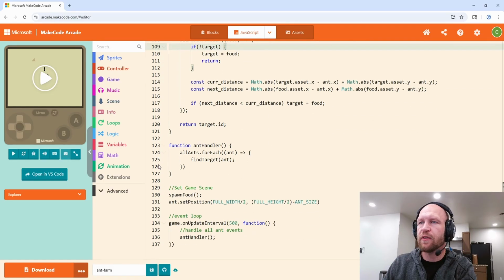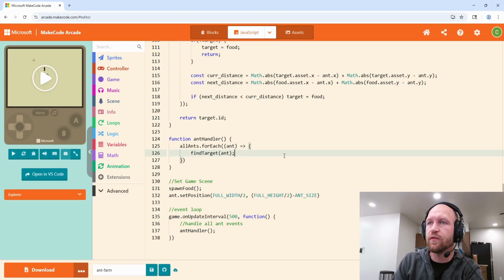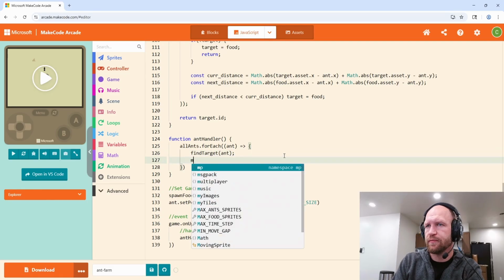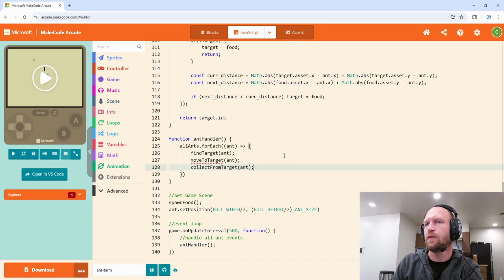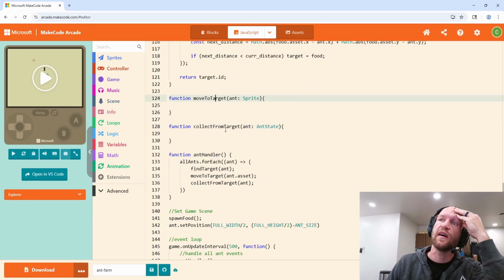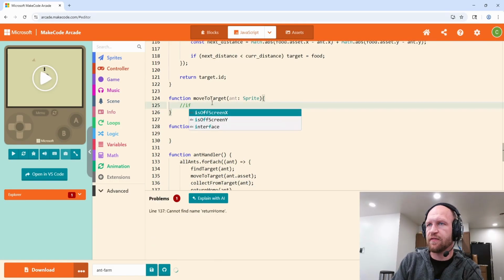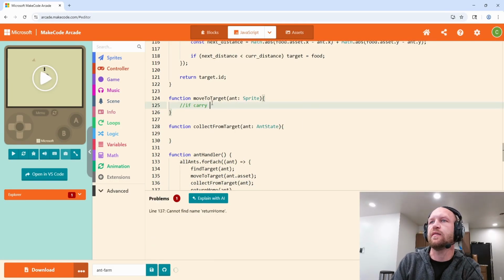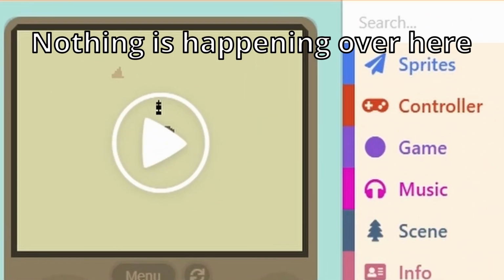All right, whatever. We found a target. If it has a target, I want it to move to the target. Move to target of ant. We're gonna have two more functions. Next, we'll have it move, and then we'll have it collect from the target, and then we're gonna have, if carry capacity is full, skip this event. Oh.